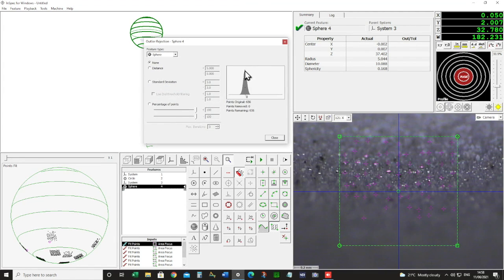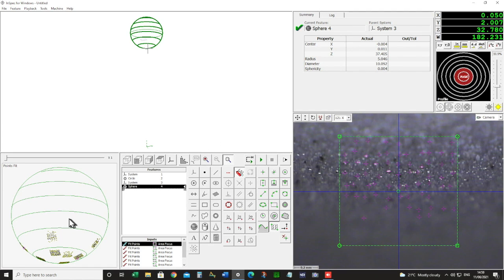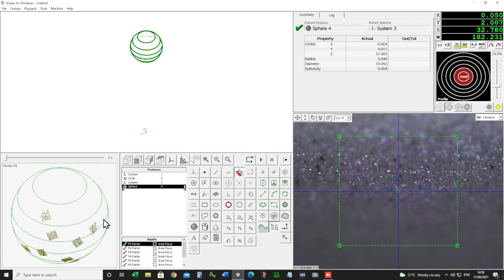So you can see here we've got 656 points and we've got a very, very good peak. But what we're going to do is just tighten that in a little bit. So we're going to come into about there and about there. So you can see now that our sphericity has gone to 4 microns and our diameter is 10.902. So that gives us a really good indication of what that sphere is. And that's a sphere.